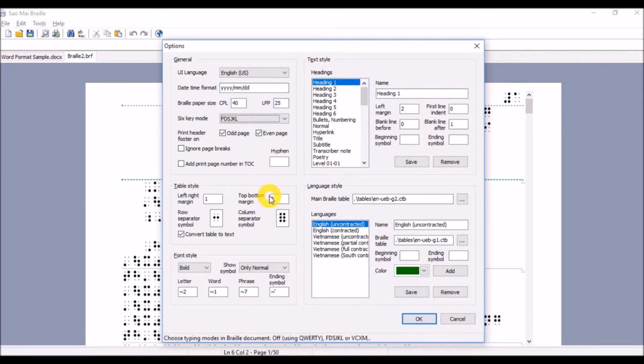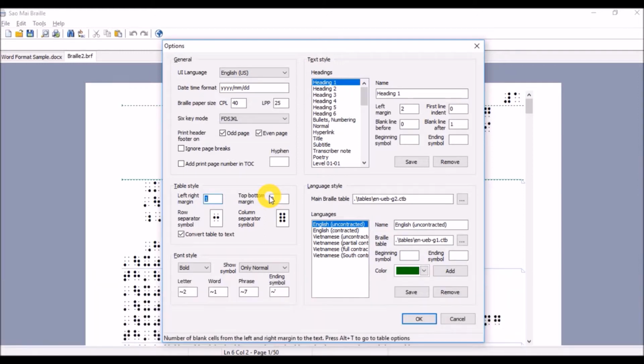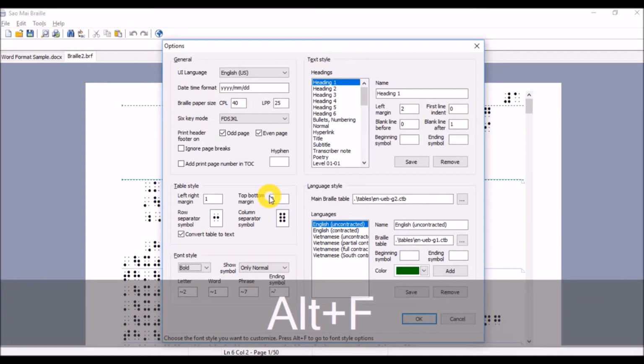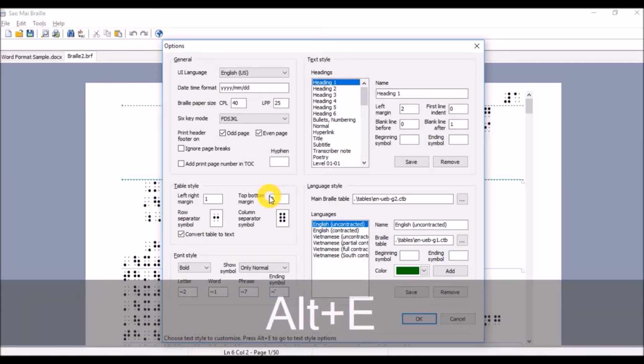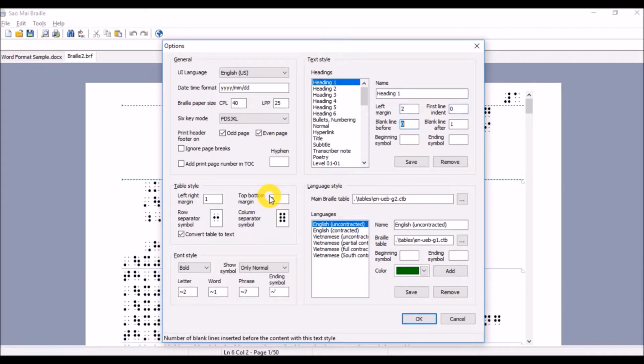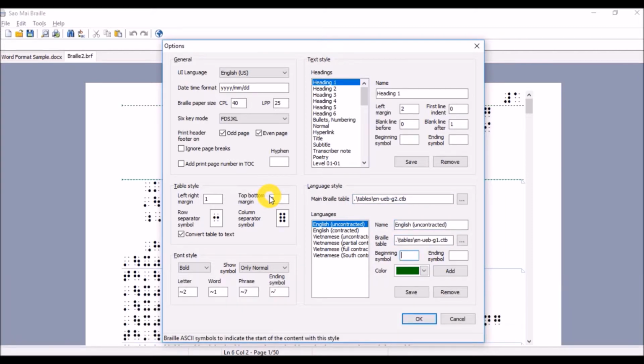For example, press Alt-G to jump into General, Alt-T to Table Styles, Alt-F to Font Style, Alt-E to Text Styles, Alt-L to Language Styles, and Tab or Shift-Tab to move between the fields. When a field gets focus, its help text will be shown on the status bar at the bottom of the dialog.